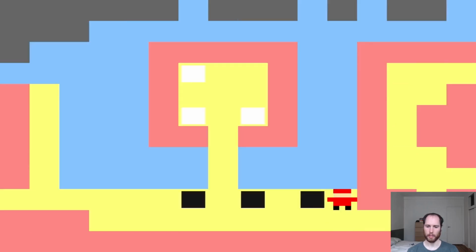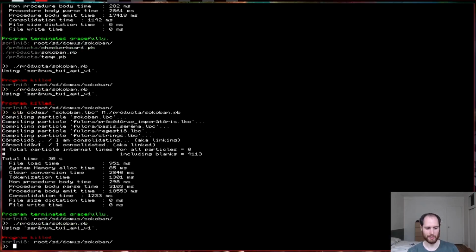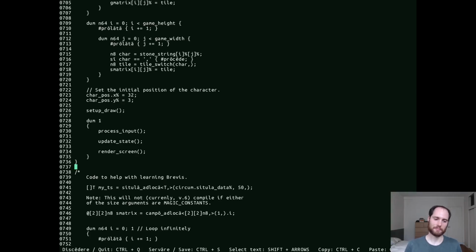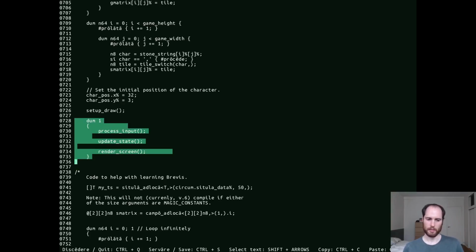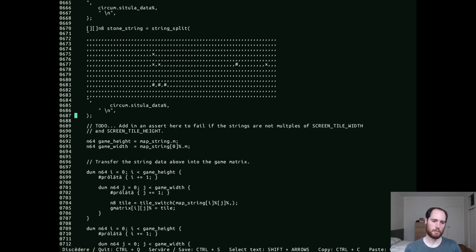Okay. Yeah, so now we can get on with the movement. I feel like it's the 20th time I've said that. But we really can now. I mean, look at this. We don't need to touch the main procedure many more times.